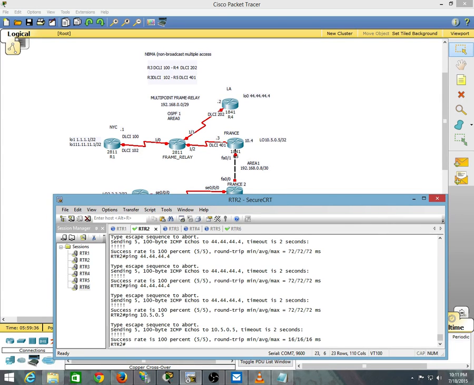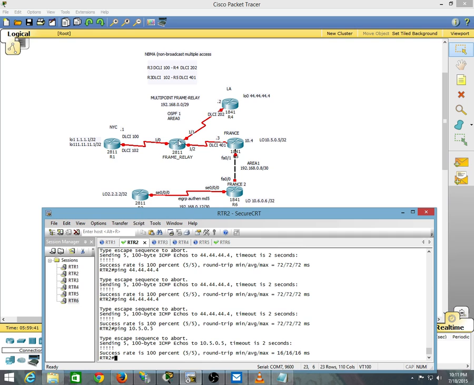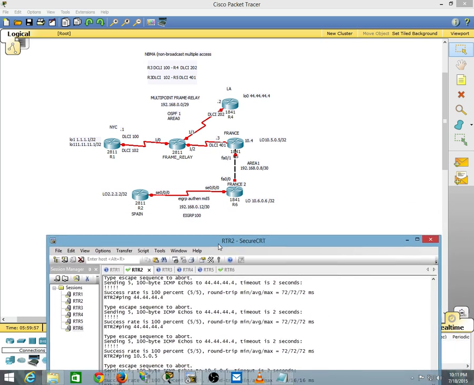And that's it, guys. We have our frame relay switch working. We got our OSPF working within the frame relay. We got redistribution working via EIGRP. We have authentication within EIGRP.